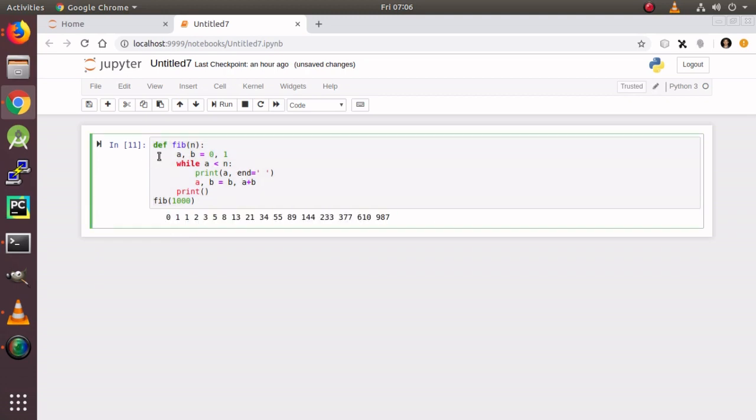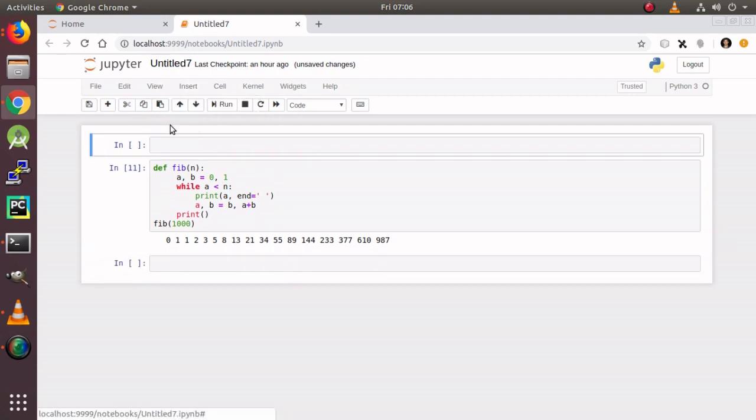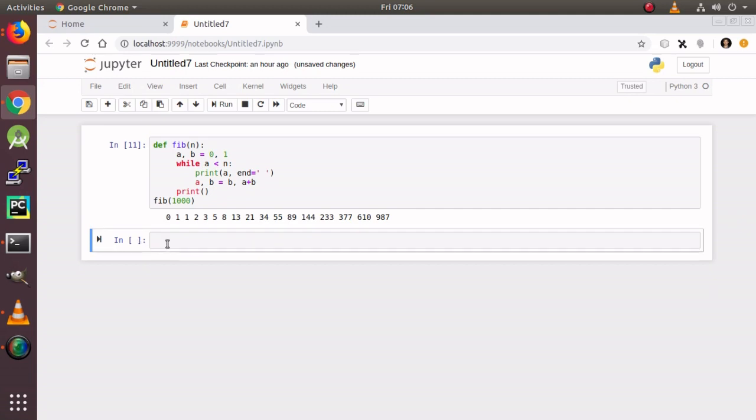Now, if you want to add a new cell, select insert below, or insert above if you want to insert above this. And if I want to delete the cell, select the cell and click delete.